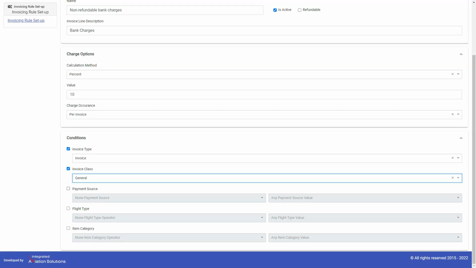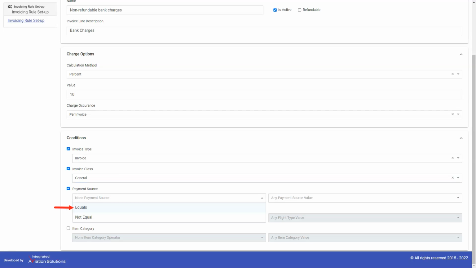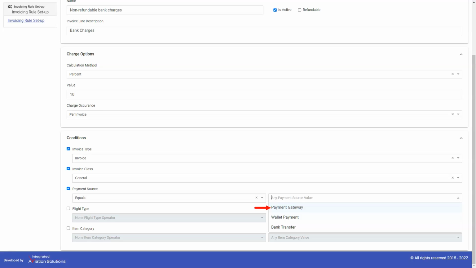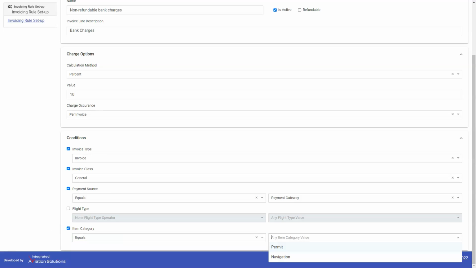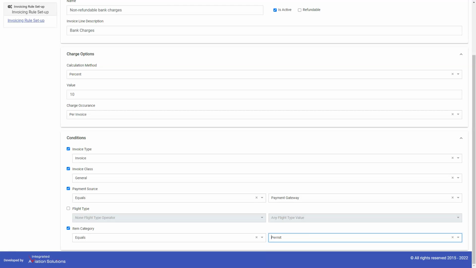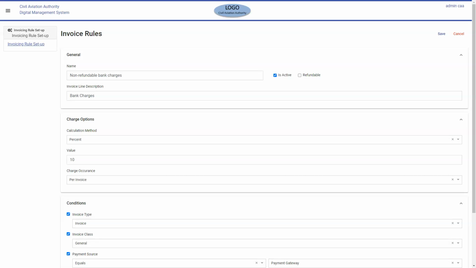We want this invoice rule to apply specifically to all permit applications that are paid by credit card only. Therefore, we will set equals to payment gateway. One thing to point out here, when you want the invoicing rule to apply to all payment sources, excluding a particular one, you can set as not equal and select the payment source that should be exempted from this rule. We want this rule to apply to any flight type. Therefore we won't set any condition here. Finally, under item category, we will select permit, because we want this rule to apply to all invoices issued while submitting permit applications. Now that we have set the conditions of this rule, we will proceed and save it.